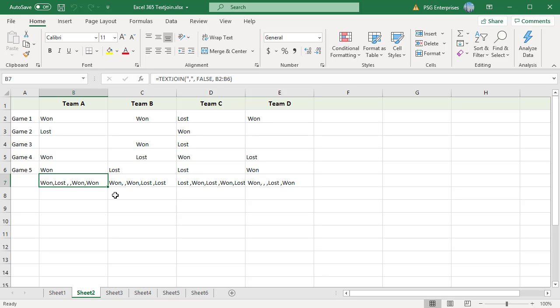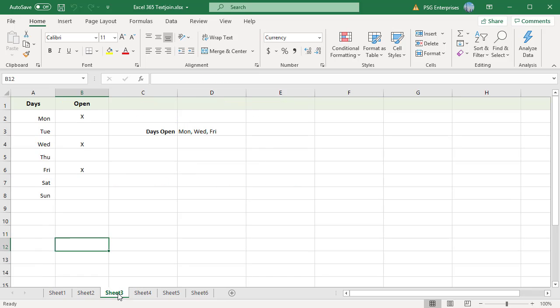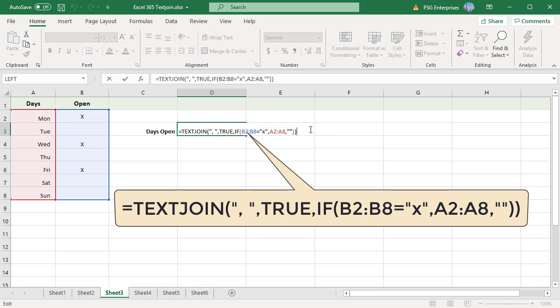TEXTJOIN can also be used to conditionally merge the contents of two or more cells. Use the IF function to evaluate a range of cells and return an array of values that meet the condition to the text1 argument of TEXTJOIN. The following formula returns all the days in the list where there is an X in column B. The separator is a comma and space, and blank cells will be ignored.